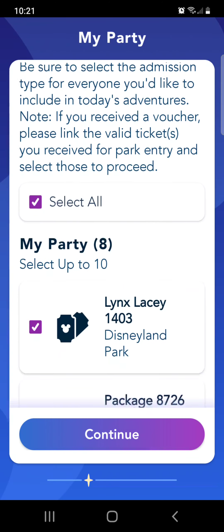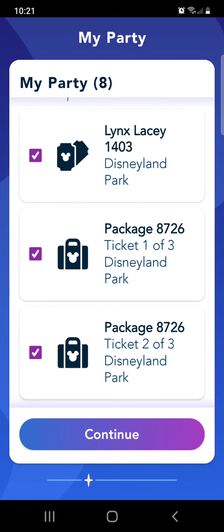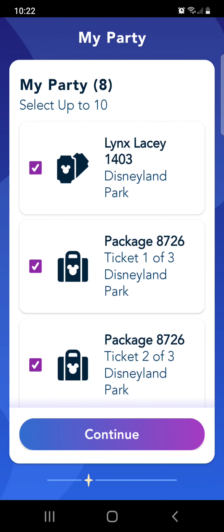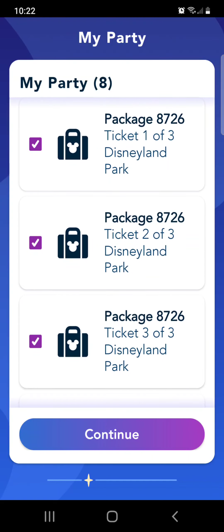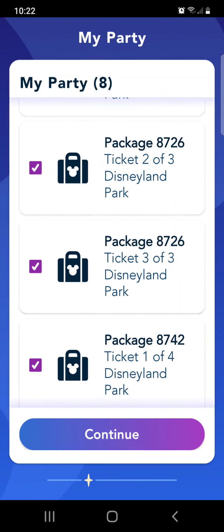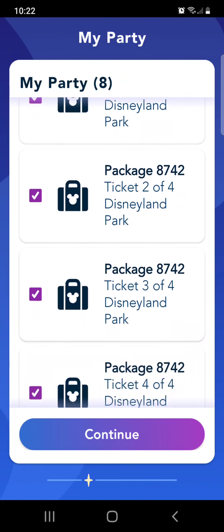Here you can see I have two different ways that my people traveling with me are set up. Lynx has just a Disneyland park ticket. He does not have a hotel reservation, and that's why you'll see his name displayed. Now package 8726, that's actually a member. It says one of three. That means there's three people staying in that hotel package, and that's one ticket, two tickets, and three tickets. All these people that you see do have Genie Plus service as well.